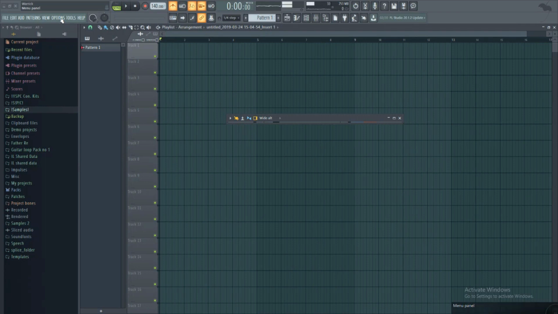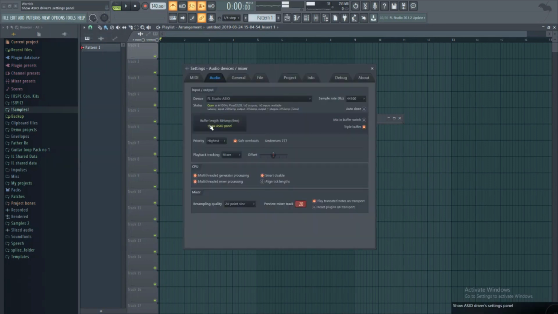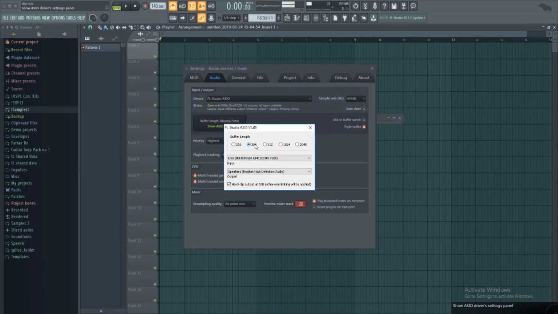But another thing that you can do is come here to your options, audio settings, and then you're going to look at your buffer length. So if we click here, my buffer length at the moment, because I'm recording my screen also while we're doing this tutorial, I've had to change my settings a little bit. But normally I would want to keep it as short as possible, so 256. So the shorter the buffer length, the less latency you're going to get.